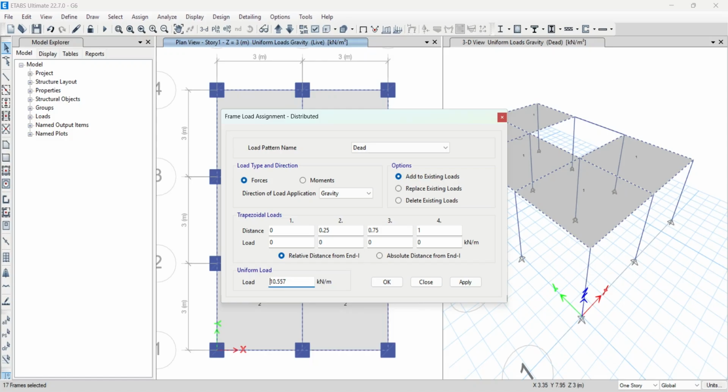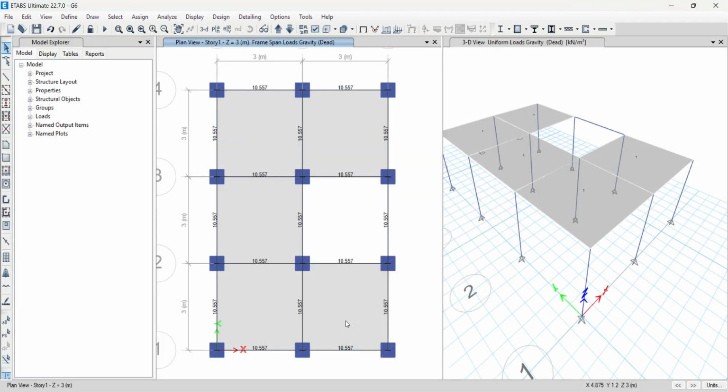So I found here 10.5 kilonewton per meter wall loads. Then click on apply, and these loads will be applied to all our beams. Then click on apply, and you can see that in all beams 10.5 kilonewton per meter is already applied.